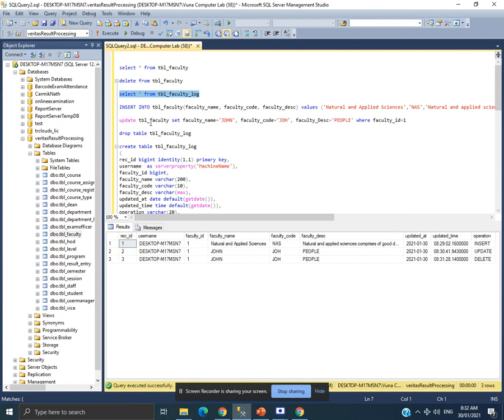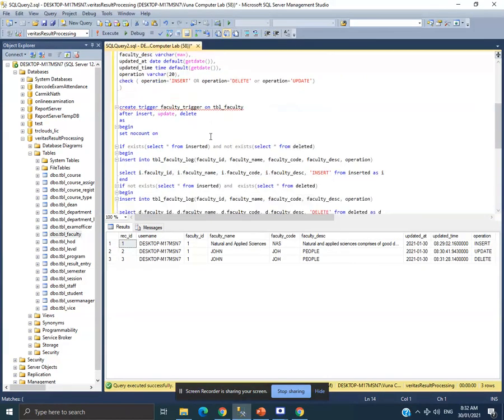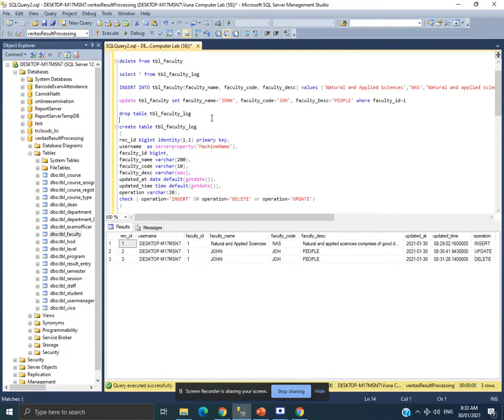Right? So you can use triggers for so many things. Triggers are so powerful. But the main essence of a trigger is to monitor every activity going on in your database.